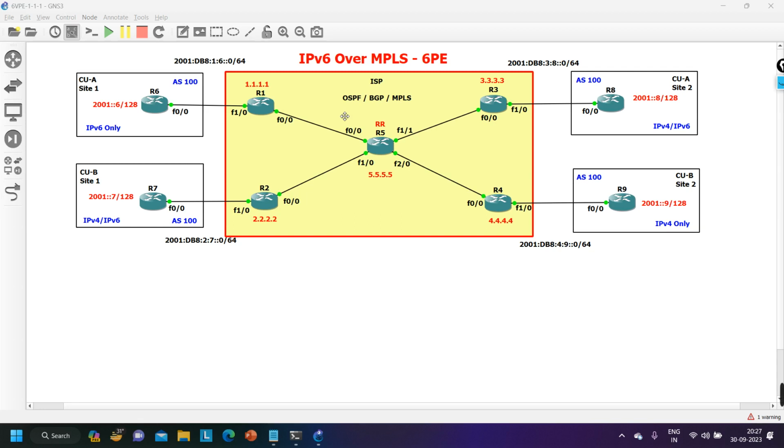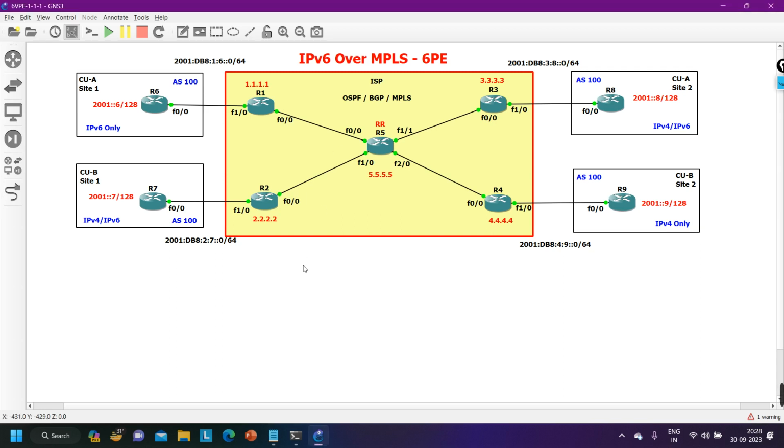Okay, so you will understand the configuration, but first it is important to understand what is 6PE. So 6PE allows service provider to offer IPv6 connectivity to their customer while using an existing MPLS infrastructure without upgrading their infrastructure to IPv6. Now configuration, how we will configure it. Because this is clear to you, what is IPv6 over MPLS. IPv6 over MPLS means providing IPv6 services over MPLS. Okay, so let me show you the configuration.